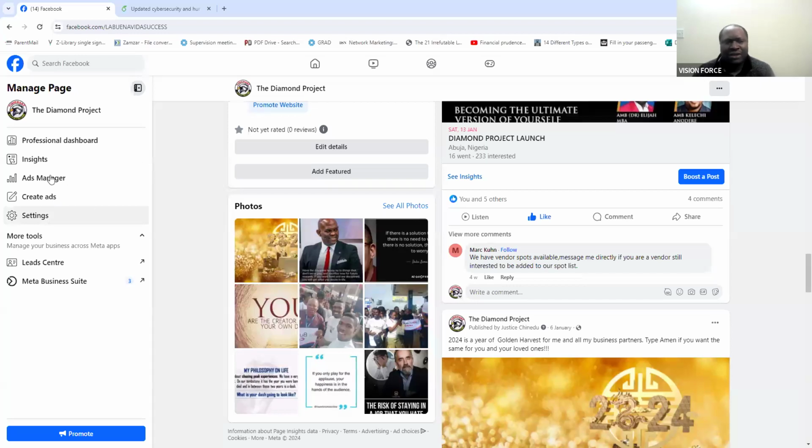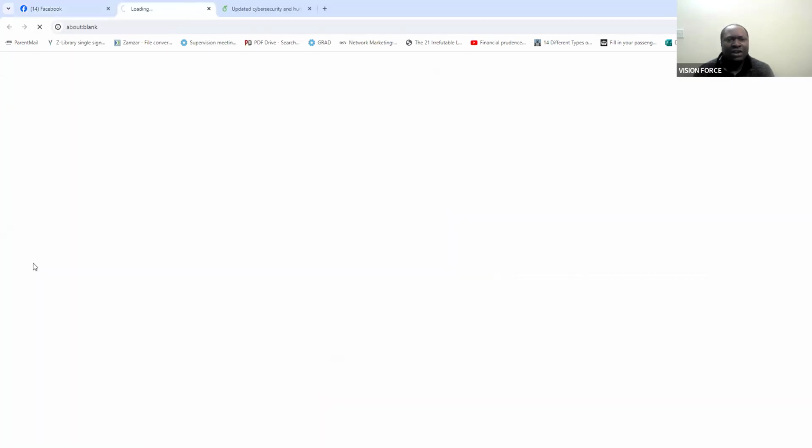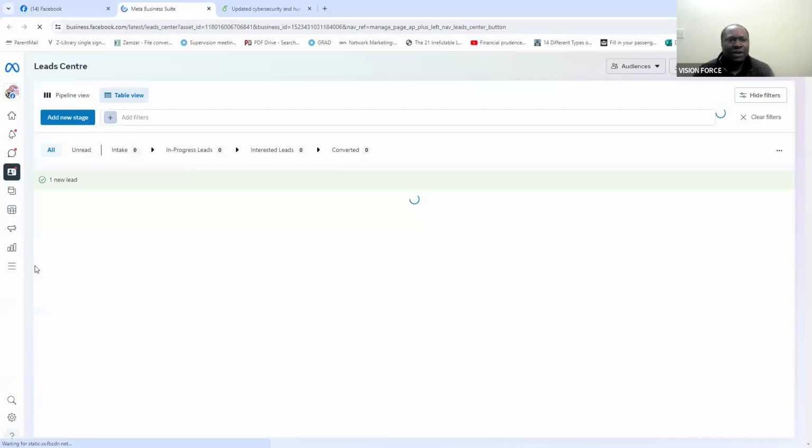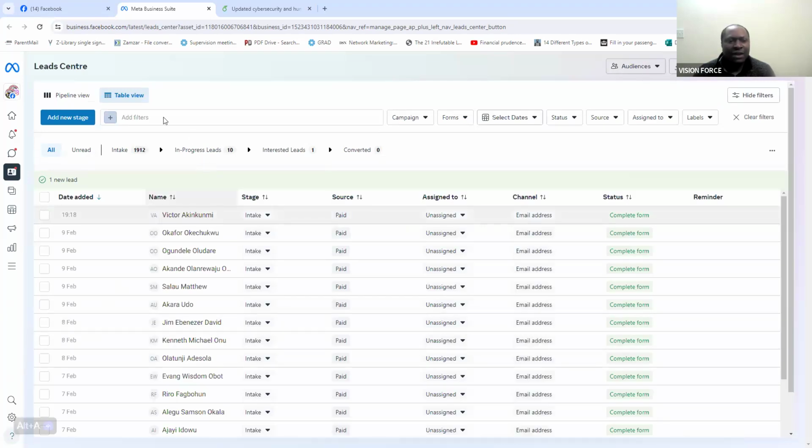And you can run Facebook ads using what is called the ad manager, right? So if you click on this ad manager, it will show you the ads that I'm currently running. Now, once you are running ad, there's also what is called the lead center. The lead center shows the leads that have been generated from your Facebook ad. What are leads? Leads are people who have filled or responded to your Facebook advert. So if I click on this lead ad now, it will show me a list of people who have responded to my advert.